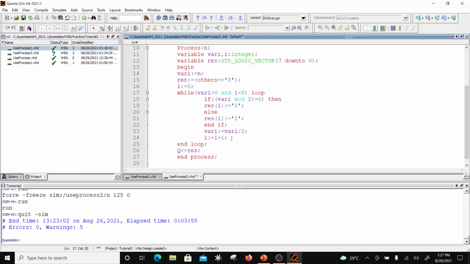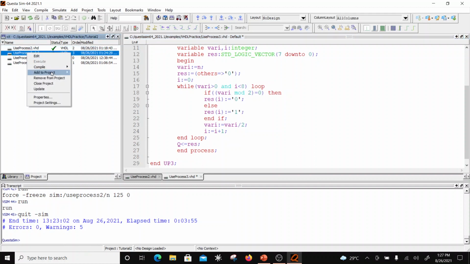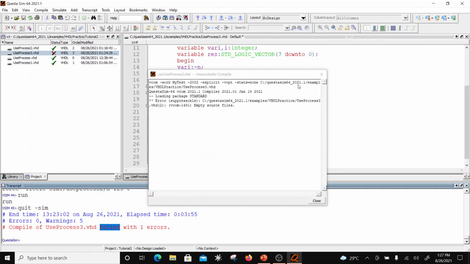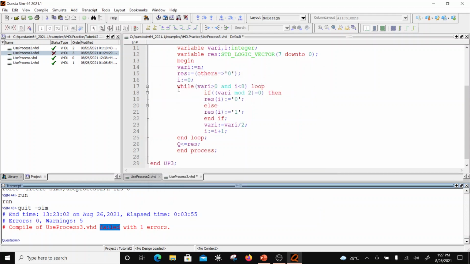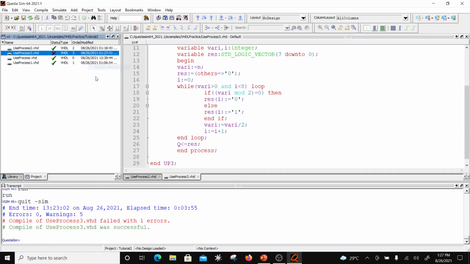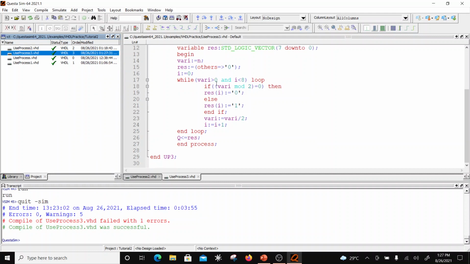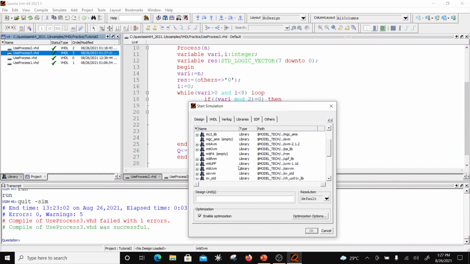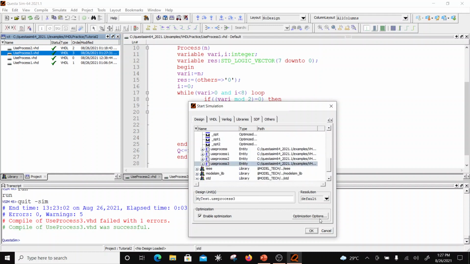Let's see if this compiles. It gives an error, empty, because you haven't saved it. Once you have saved it, run it again. It is successful, so it means this is compiling properly. Now let's see if the functionality is fine. I'm going to add it, start simulation, go to my test, and here I'm going to go to process 3.